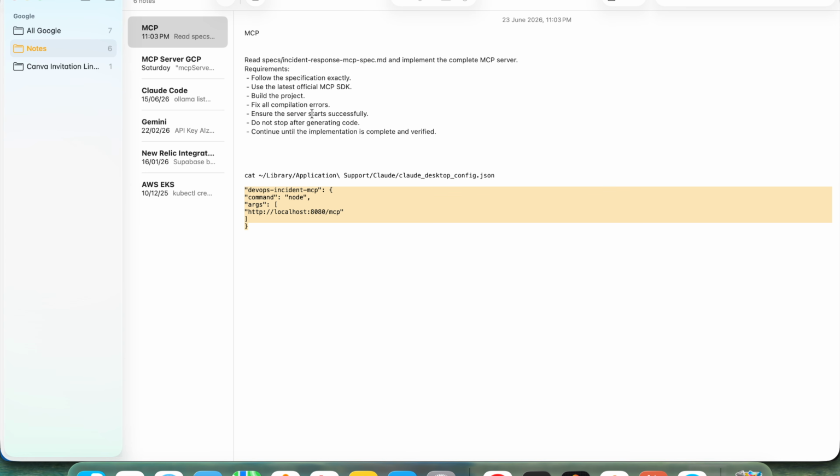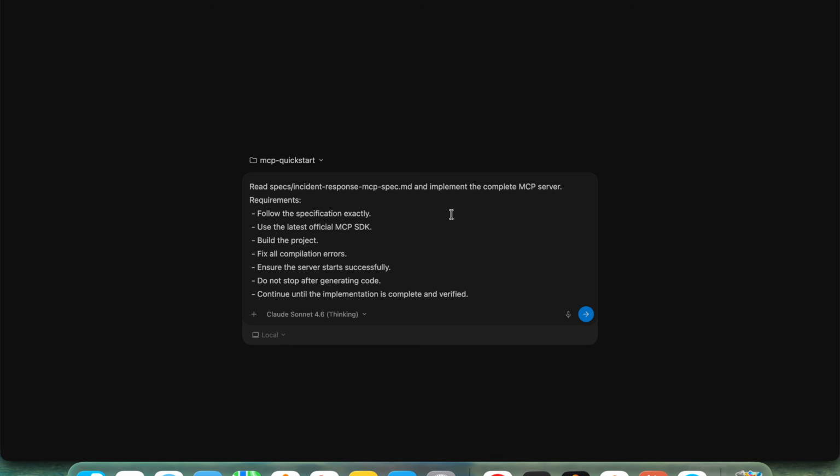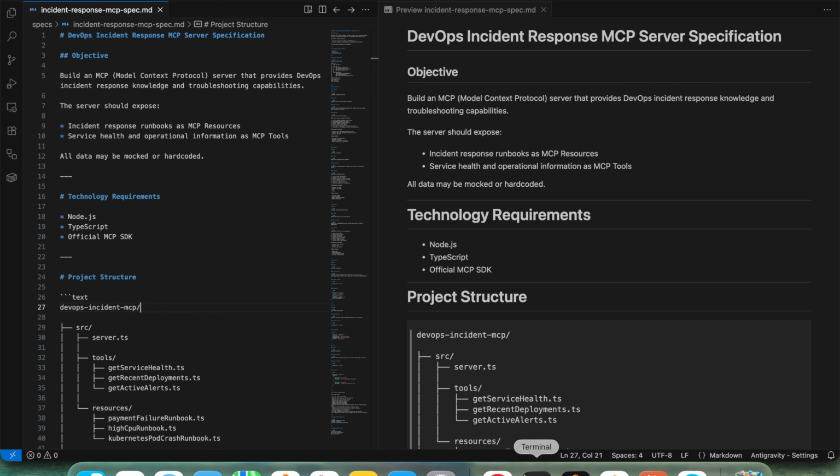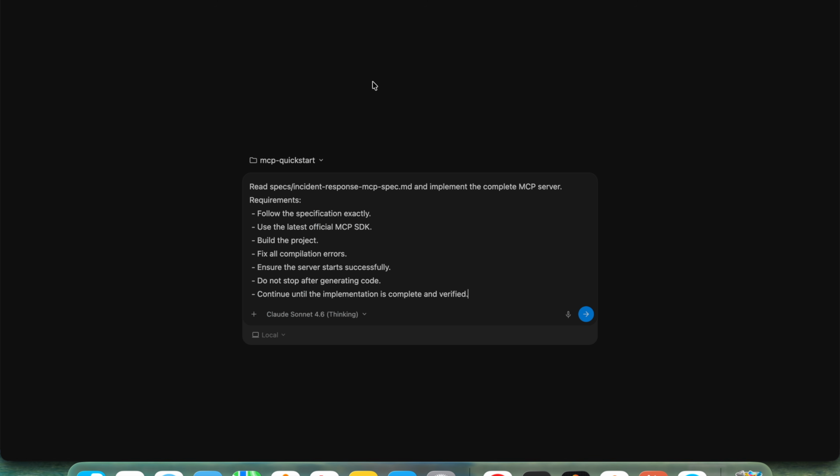What I'm going to do is give this command to my Anti-Gravity agent. This is the Anti-Gravity IDE. You can also use this in your development workflow. So in this project, I just provided: read this specs file. The specs file is present here in this directory, specs, and the incident response MCP spec file, and I'm just going to execute this.